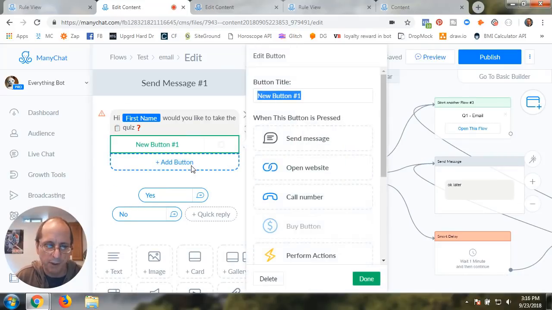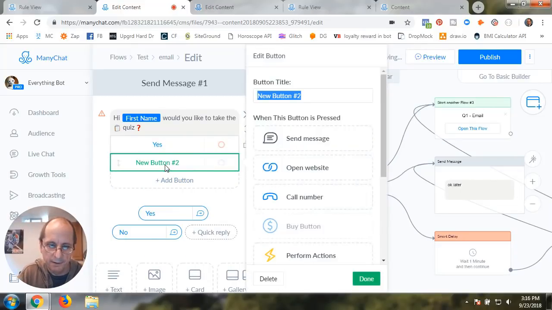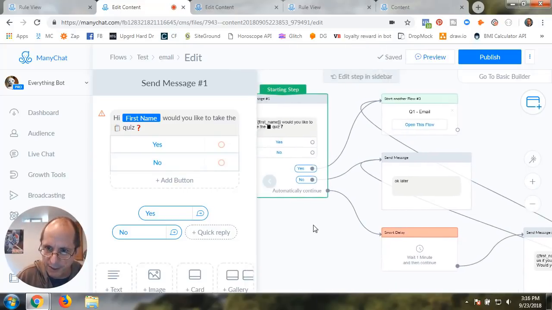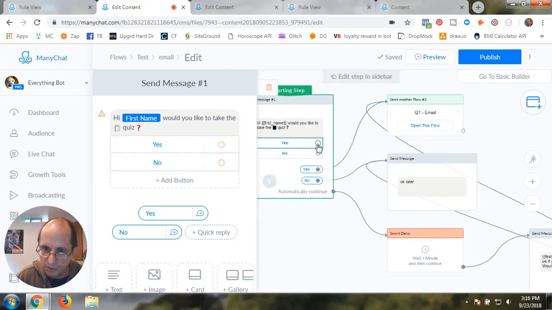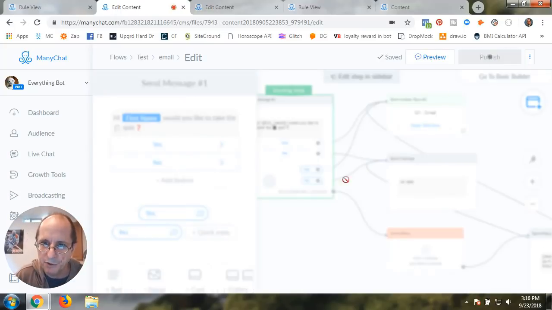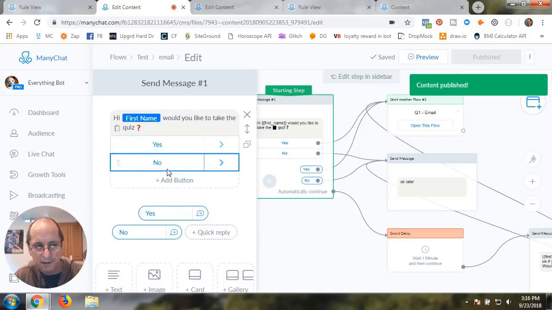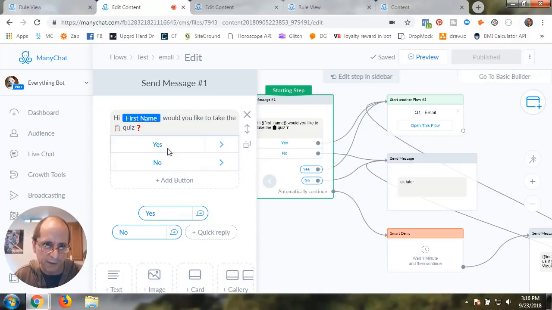So let's say we put a button here and we just said yes and no. You do the same thing. We can drag those to wherever yes is going to the first question, and the no goes to here. Wow, that's weird. It's not showing up. And you could publish it. Not that I'm saying you should have buttons and quick replies, but I'm just saying this retargeting works for either. So you could have buttons like this, or you could have the quick replies like this.